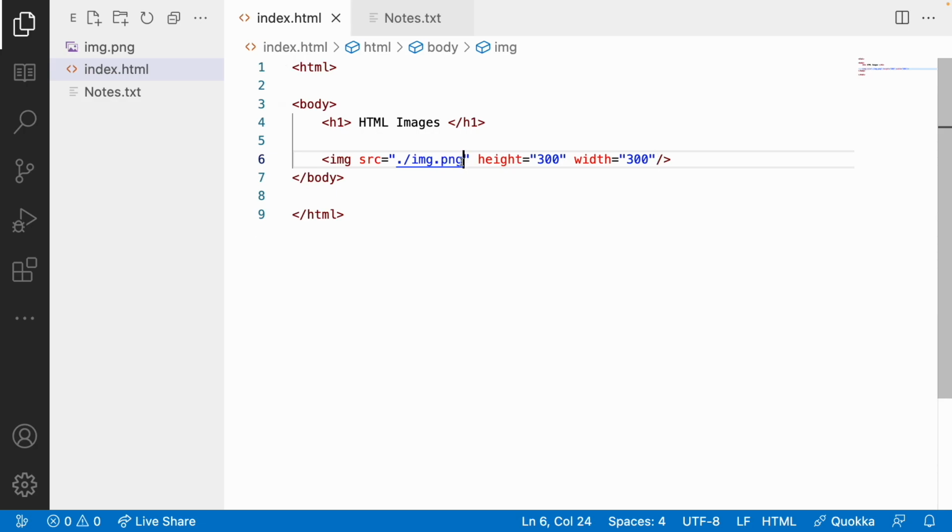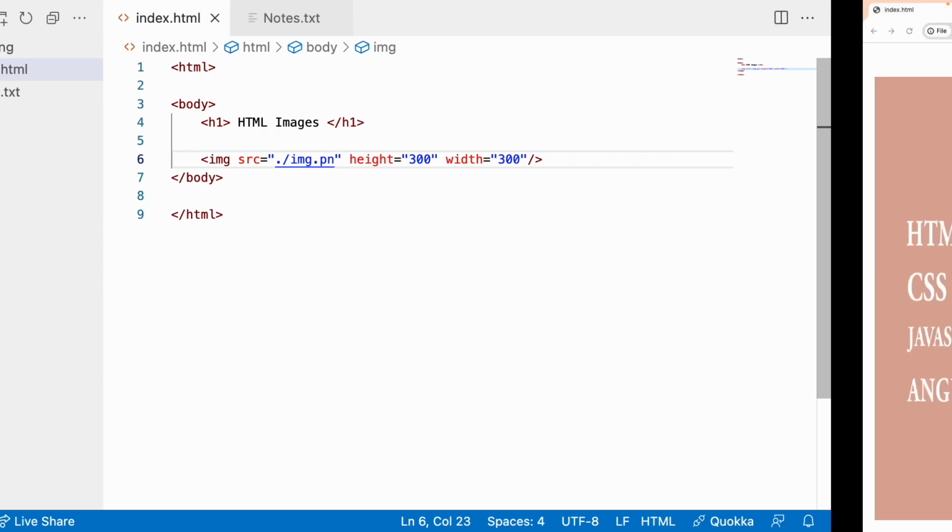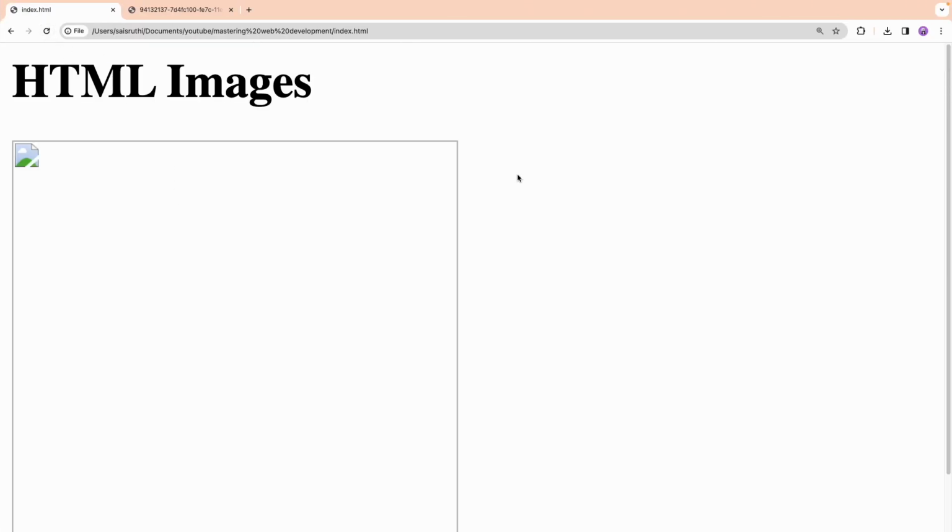Now if I give a wrong image, what will happen? Let me go here and reload. You can see a broken image over here. So I don't want to show that broken image. Instead, I want to show some message about which image has been broken.